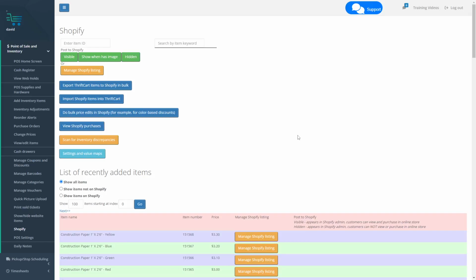In this video, we will look at how to manage a ThriftCart item that has been posted to Shopify, as well as how various item attributes such as description, price, and inventory are coordinated between the two systems.